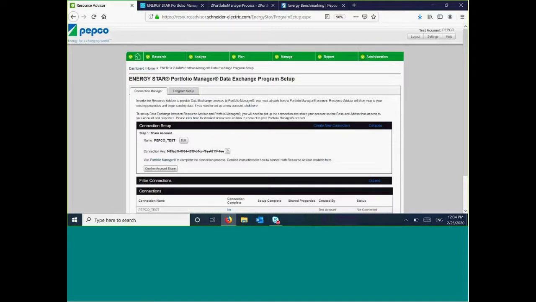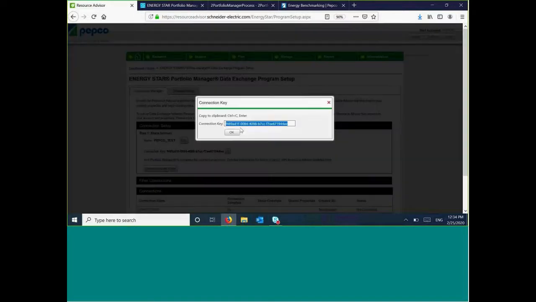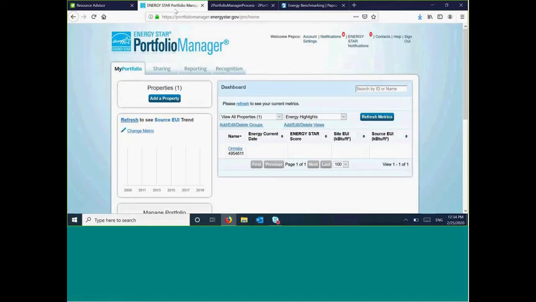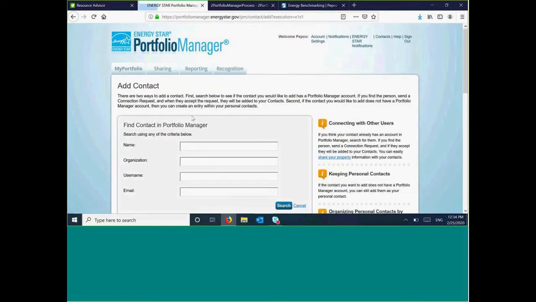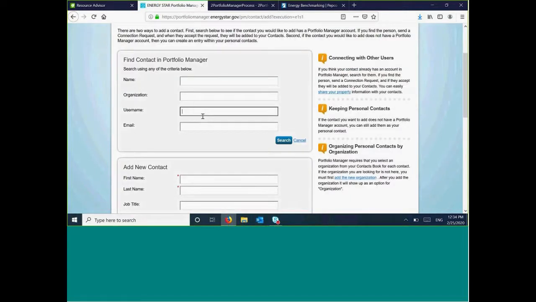So at this point, what I'm doing is I'm simply hitting Control-C to copy this key and navigating over to Portfolio Manager. Once I do that, I'm clicking under Contacts, and then I'm hitting Add Contacts. And under Username, and again, it's okay if you're not following this completely. These instructions are in full with screenshots on the Pepco website.